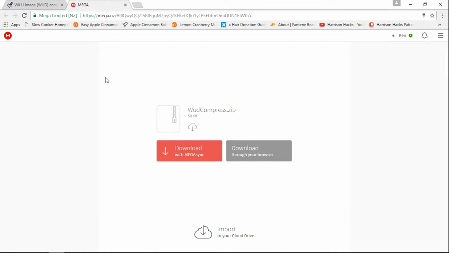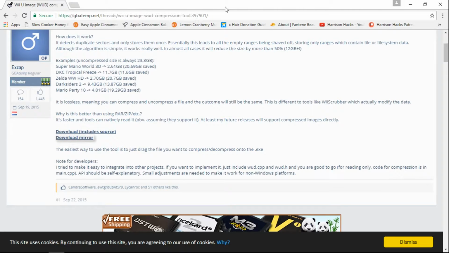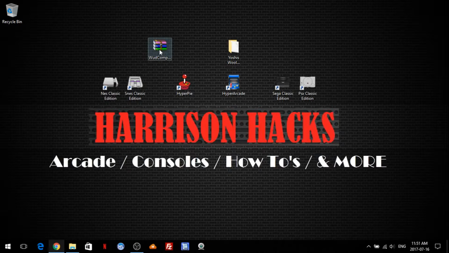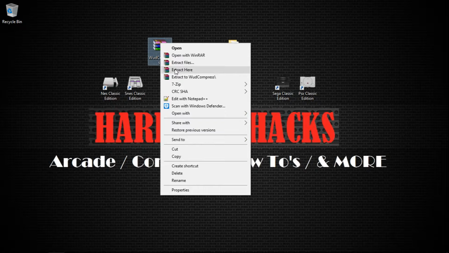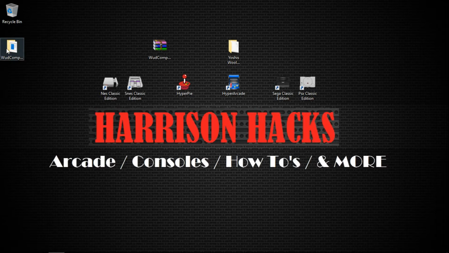And it's a very, very small program, 50 kilobytes. And then I just click download through your browser, and it's done within a second or two. So once you have it, you're going to have this zip file. Just go ahead, right-click, extract here. So now we have it in a folder.